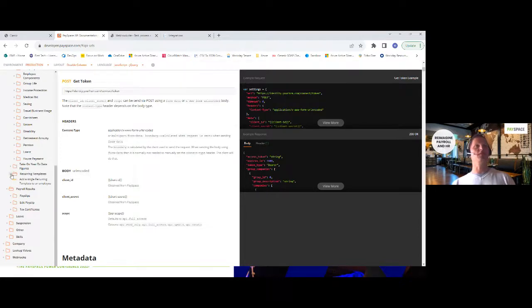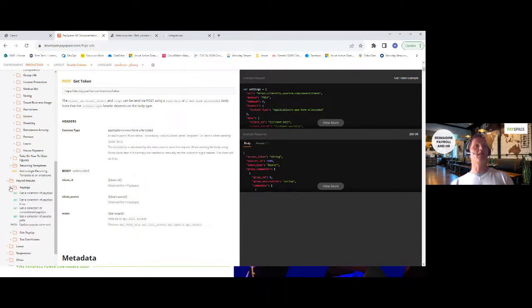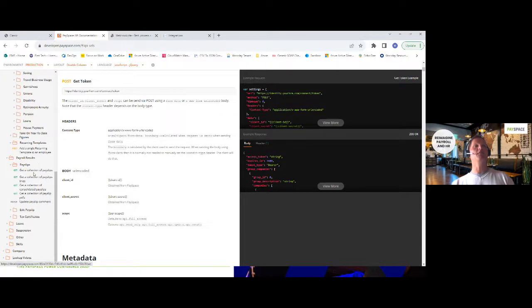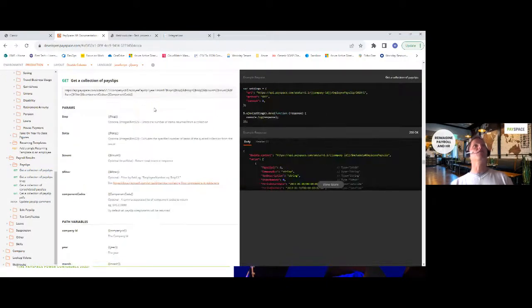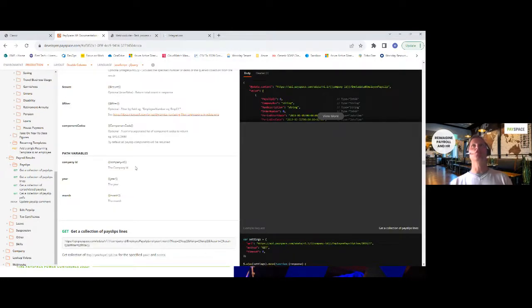So that's also just important to note over there. Then when we get to the payroll results, this is where all the magic also happens. You can go and query a collection of payslips, for example, and it will give you, for a particular period, like year and month, all of the payslips in your raw data format.